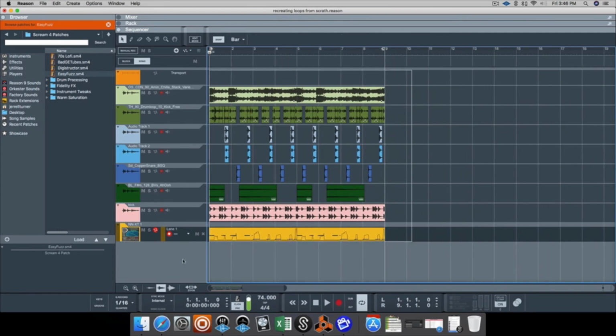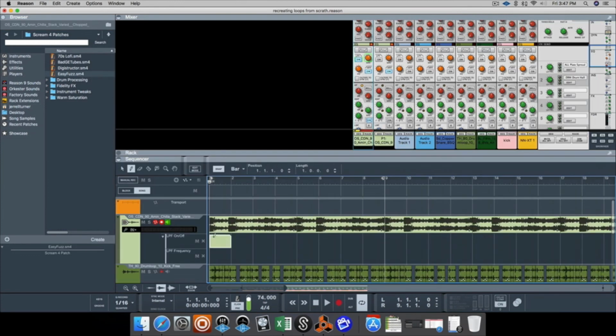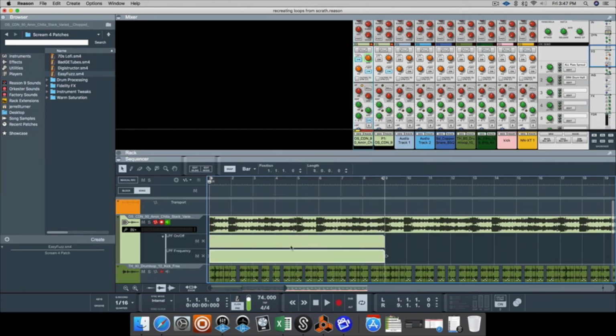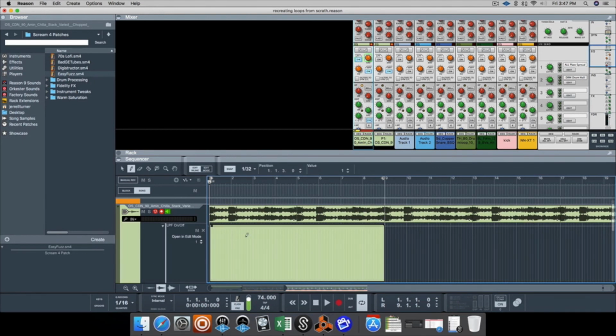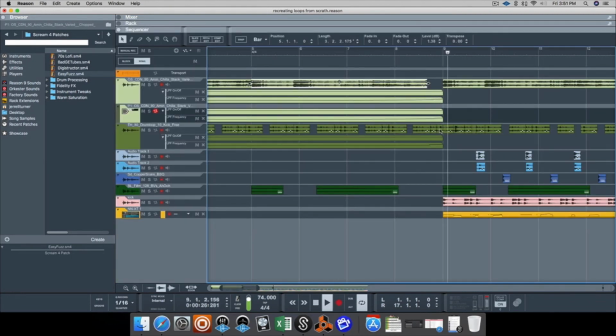Next, I'll do a quick arrangement, a 4-bar intro with some filtered automation, drop some instruments out, and voila, a concept for a lo-fi beat.